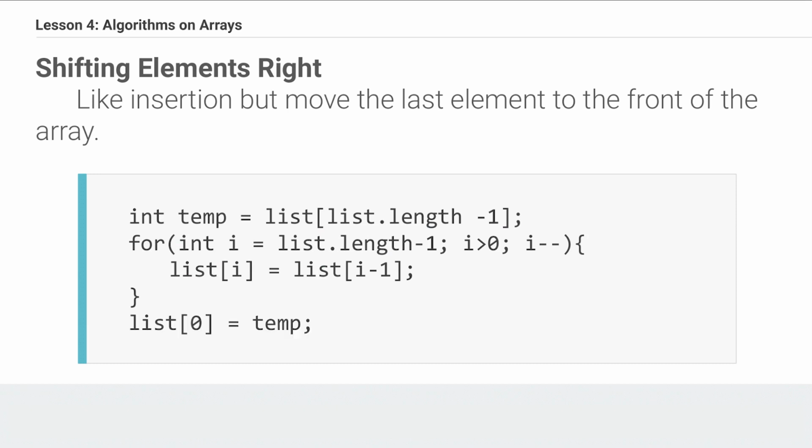So again, we're not losing any values in these algorithms. We're actually just shifting them in a circular pattern through the array.